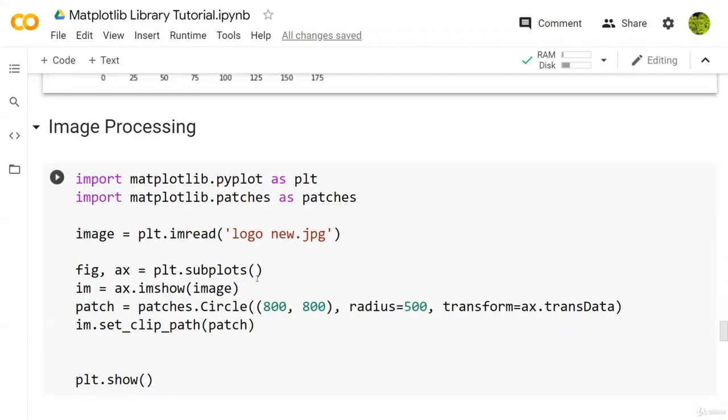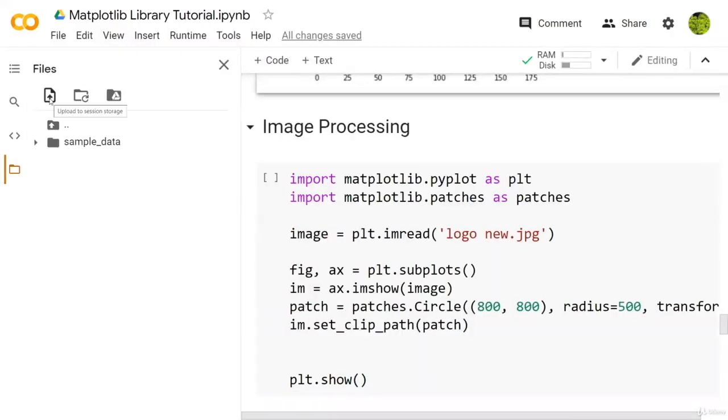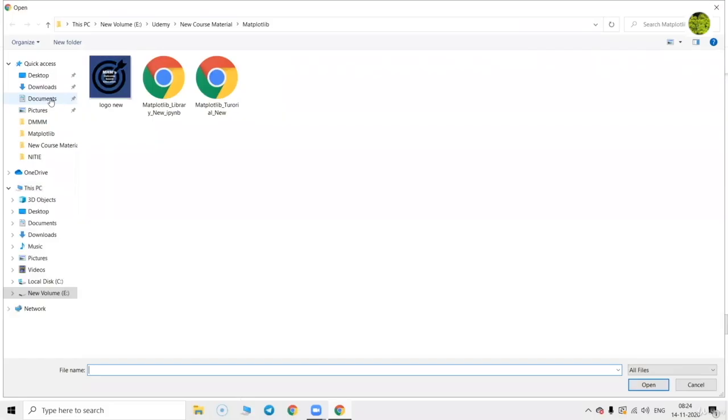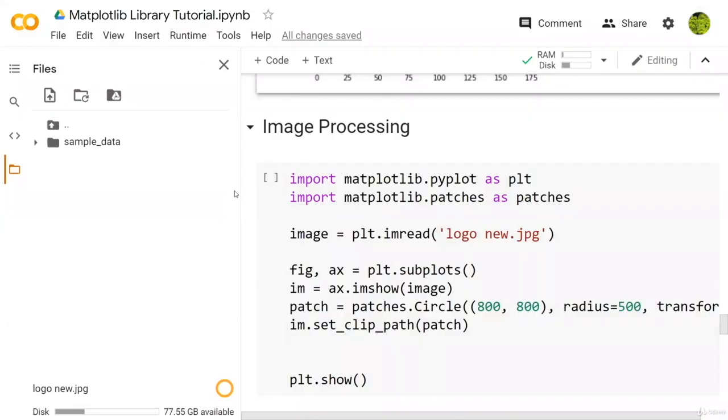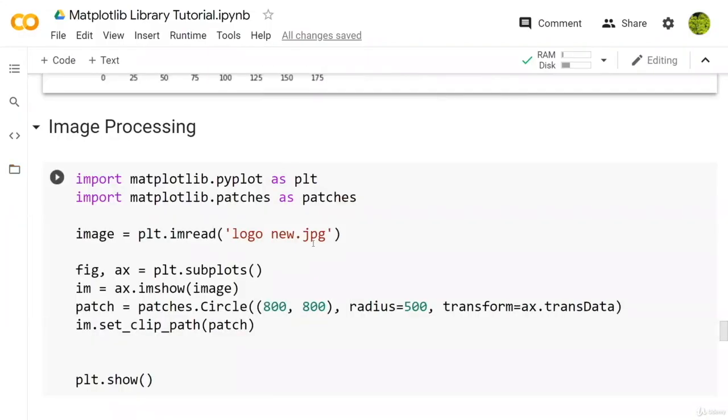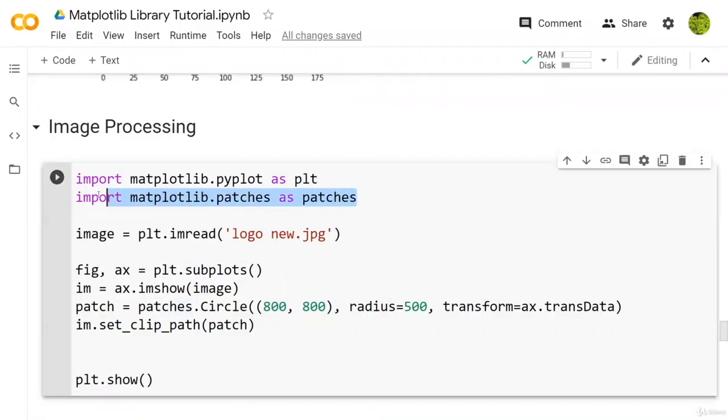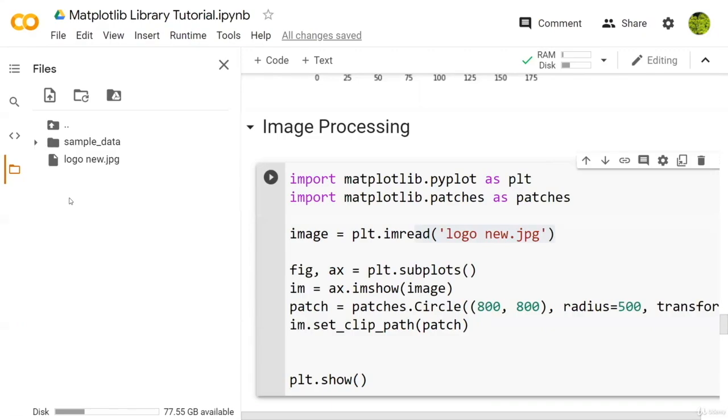So let's go to the next part, and that is called image processing. In the same folder of this, I have provided one image, so let me just upload the image first. Here you got an image, and that is the logo of the company, logo new.jpg. I'm going to use a method called patch in Matplotlib. I'm going to read the image which I loaded over here. If you're working in Jupyter Notebook, your image should be in the same folder where you have kept your Matplotlib tutorial file.